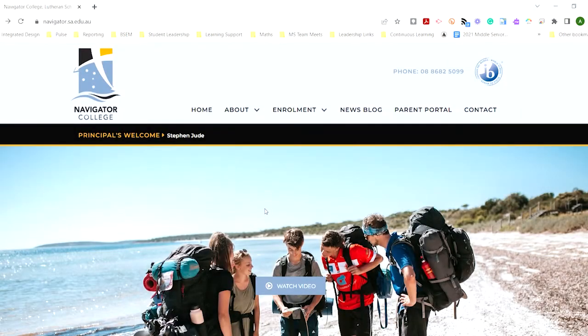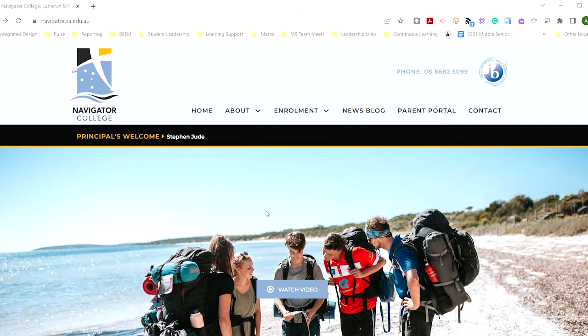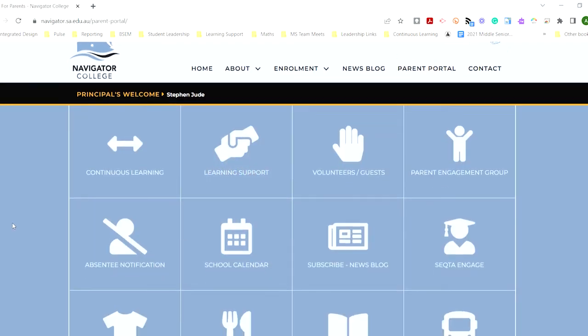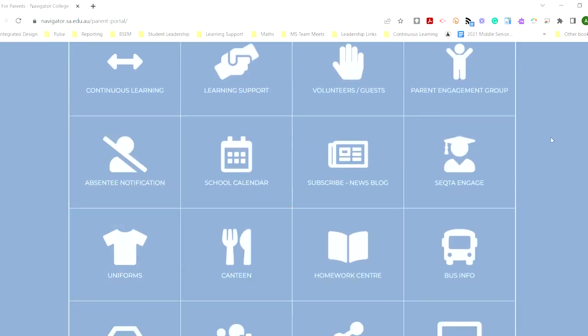The first part of our SEQTA walkthrough, we need to actually get into the SEQTA Engage platform. Engage is for parents, SEQTA Learn is for students. So if you have a tablet or a phone, you may download the app and log in via that. If you are on a laptop, you want to go to perhaps our website, go to the parent portal. Here there's lots of fantastic information and things you can do, and we're going to go into the SEQTA Engage tile right here.